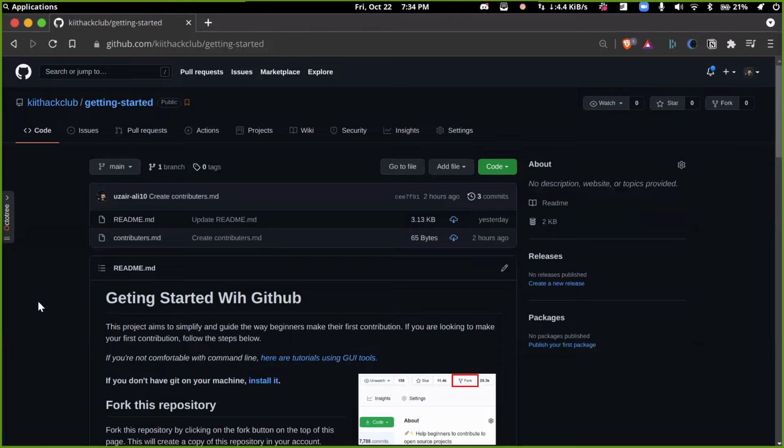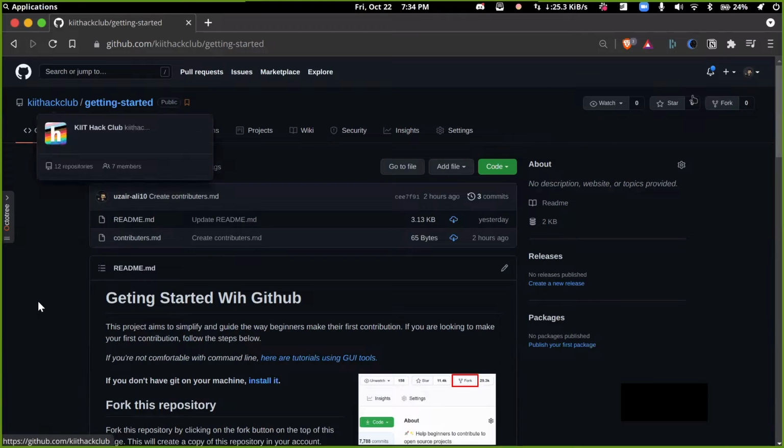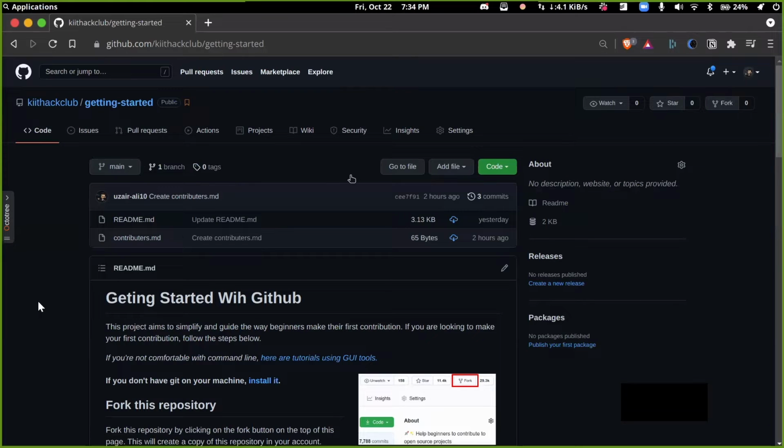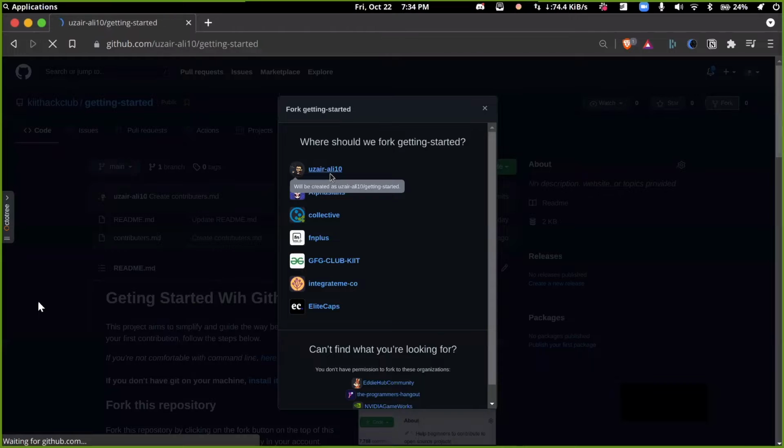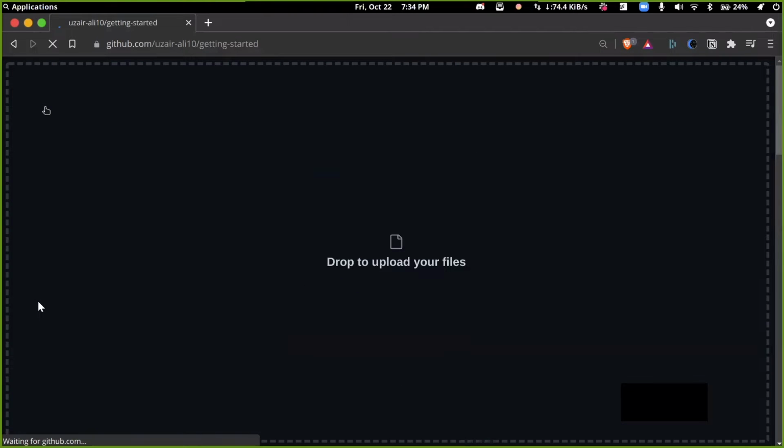As I've already told, the first step to contributing to any repository is forking that repository. So let me fork it into my account. It's currently in Git Hack Club's account. Let me fork it into mine. Now it's in my account.